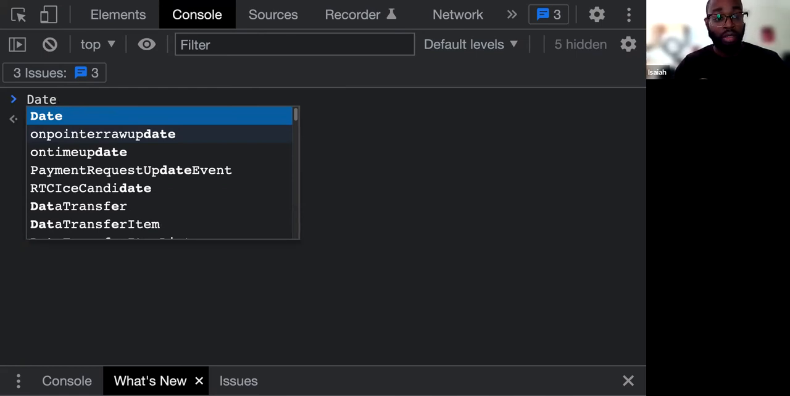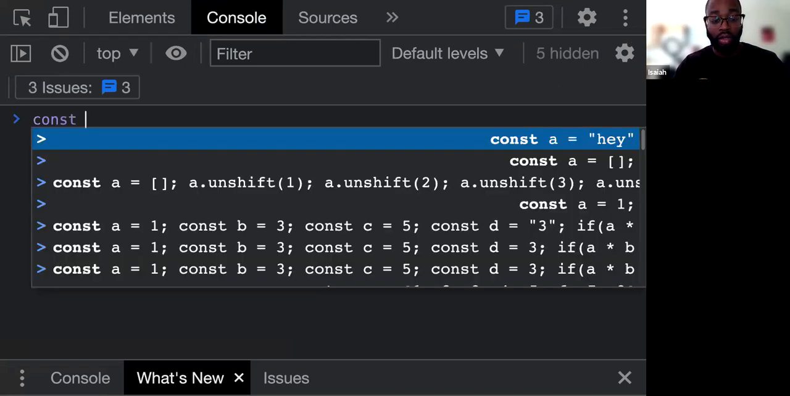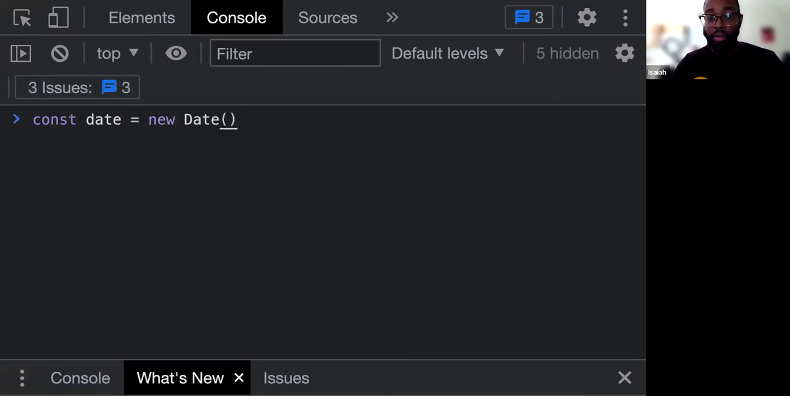So what I'm going to do is create a variable, say date, and set it equal to new Date. The reason I'm using this new keyword is because I want to set this date variable to a new instance of the Date object. What that basically means is it gets us the current date.